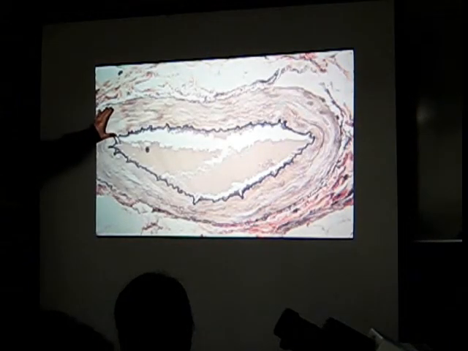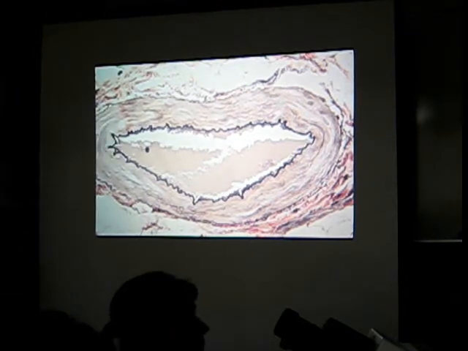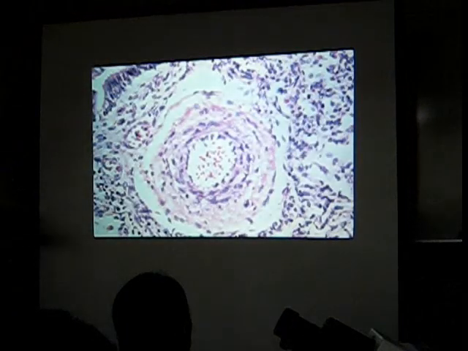And then we've got our systemic side of the circulation. Big old thick wall, internal elastic lamina makes it a bronchial artery. And then we'll finish up with lymphatics. All right?